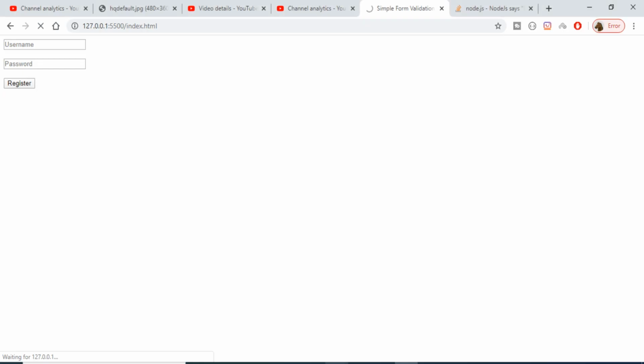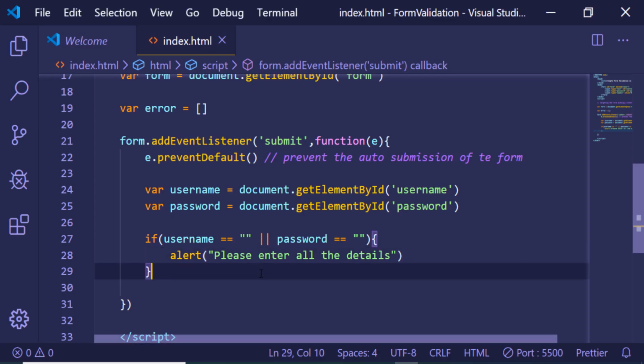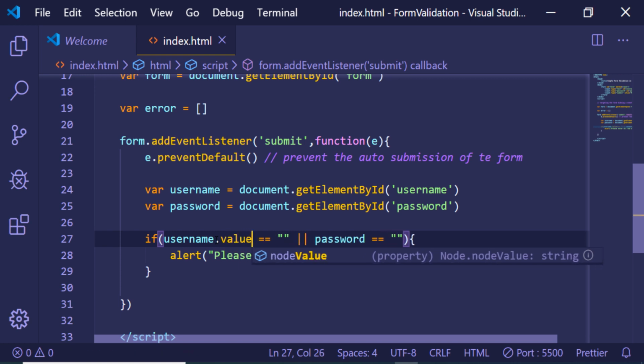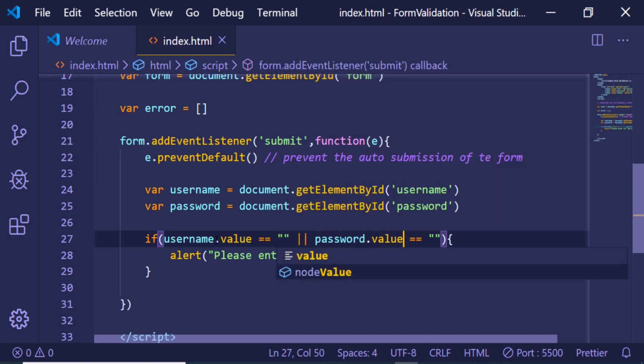And now if I refresh the page here, if I now click the register button, you will see that a message will pop in that please enter all the details. So I think that we need to have username dot value. We need to add this username dot value. So again, like this, password dot value. So this will grab the actual value which is written in either of these fields. So now if you refresh it, if you submit this, you will see that please enter all the details. So now we have some kind of validation going on this form.